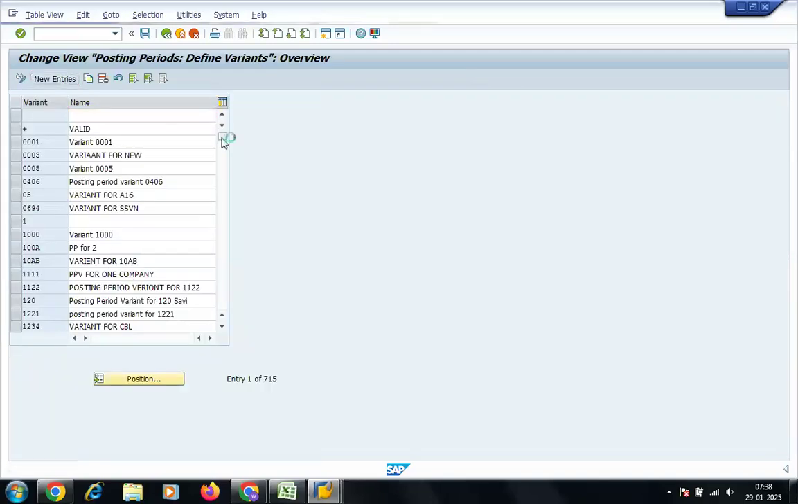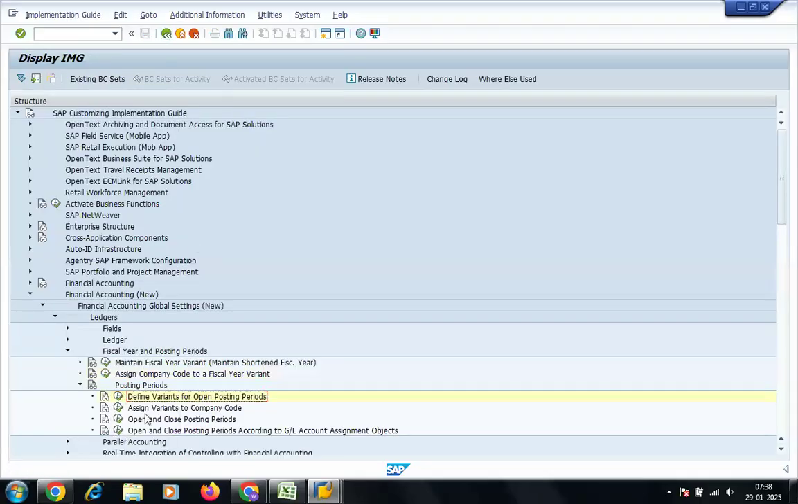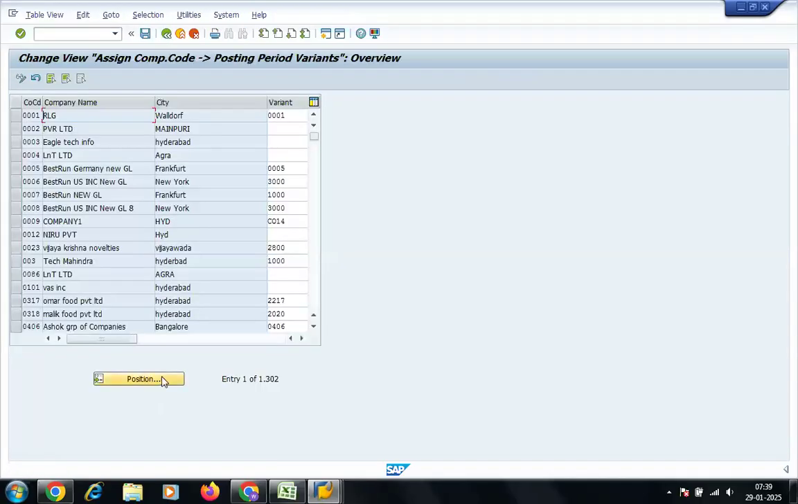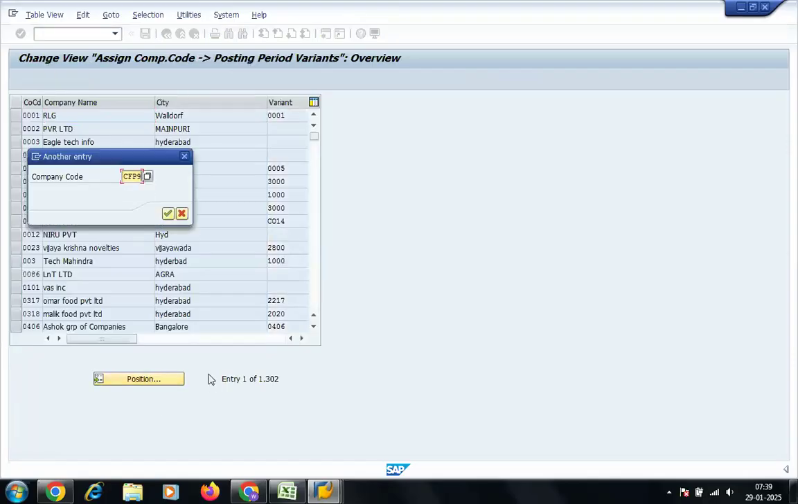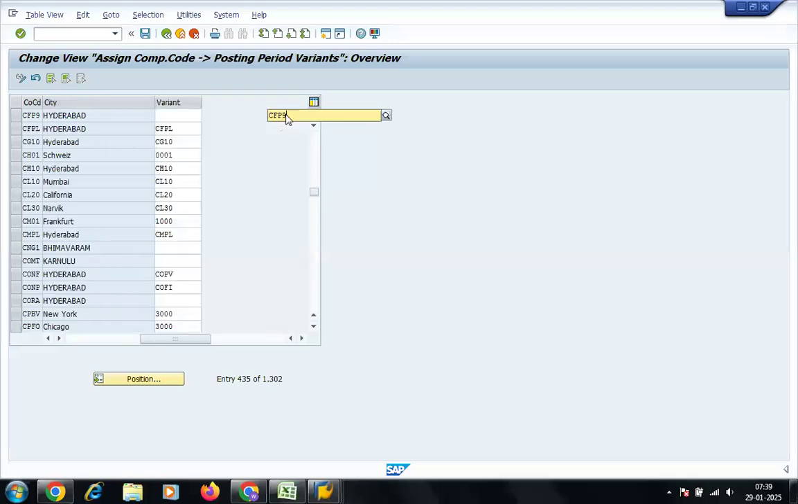Take new entries, CFP9, write down variant for CFP9, press enter, click on save. What I created, the CFP9 variant, we are assigning to our company code. Assign variant to company code, take position, CFP9. Now what we have, that is also CFP9. Save this.